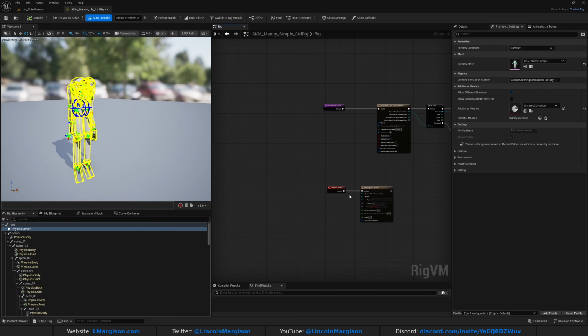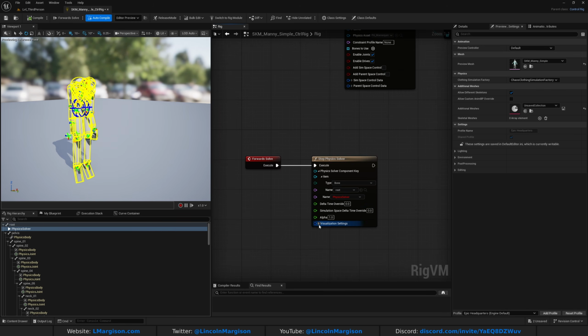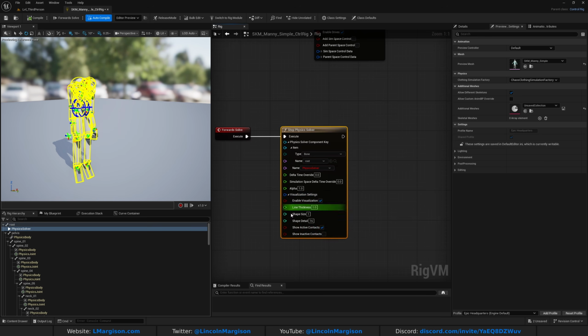And these visualizations are a bit much. It's quite difficult to see. So on the step physics solver, if you go to visualization settings, I'm just going to turn the line thickness down to 0.1.